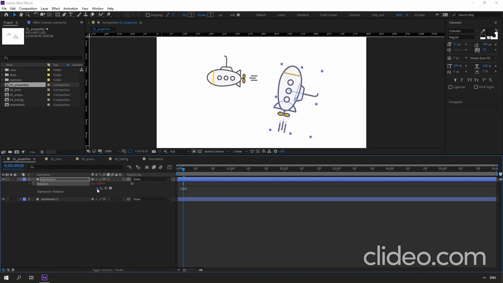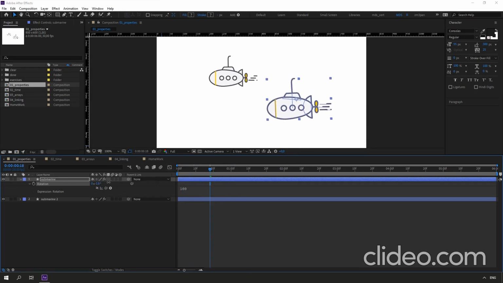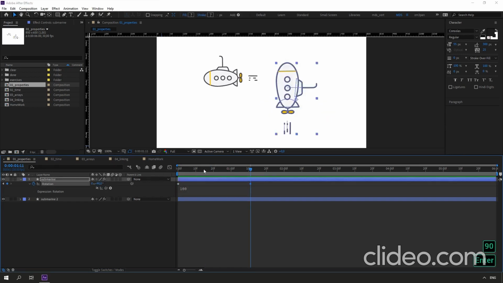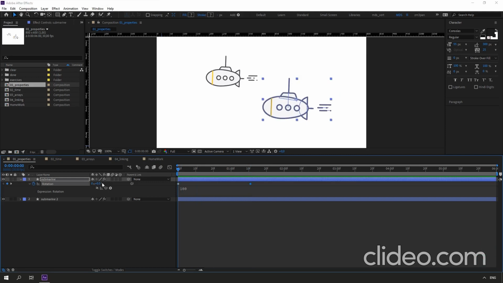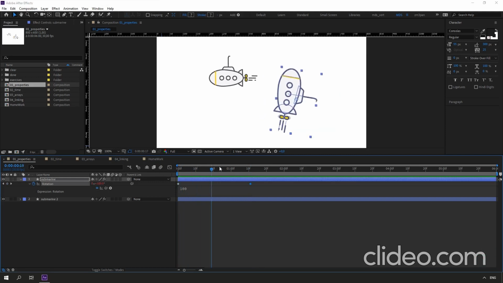Using this switch, we can turn the expression off without deleting it. Let's animate rotation. Make it so that its value changes from 0 to 90. Now click the equal sign one more time. Regardless of the fact that the property is animated, its value is still 100.